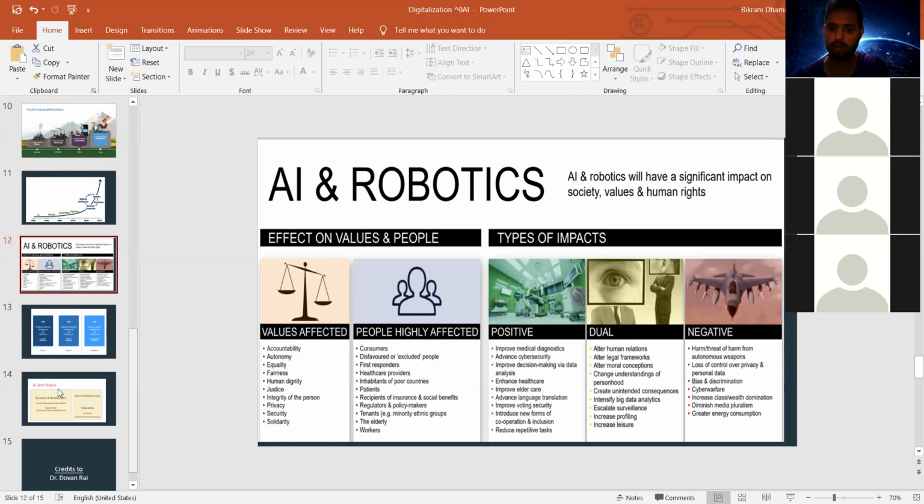Artificial intelligence can also positively impact the improvement of decision making using data analysis, and the enhancement of healthcare. I have always given this example: improving elder care, caring for old people with smart devices or robots. Just like during the coronavirus pandemic, there is a robot we control, or communicate with humans, to stop the transmission of coronavirus from one person to another. Machines are working in it.